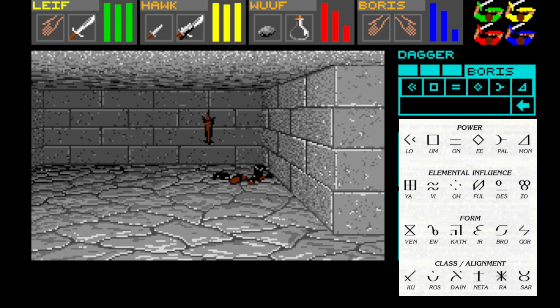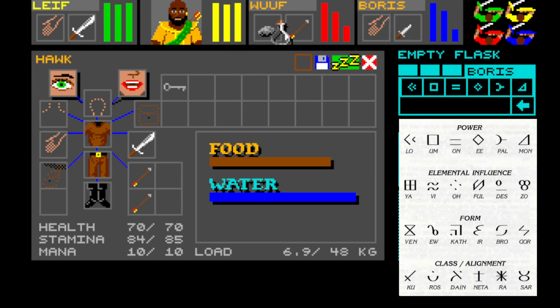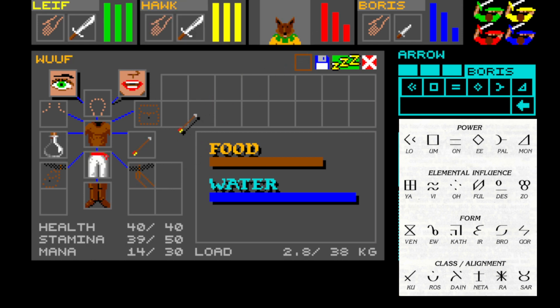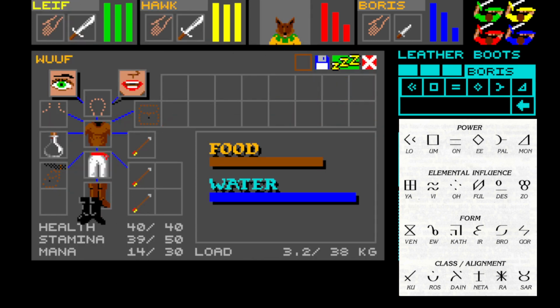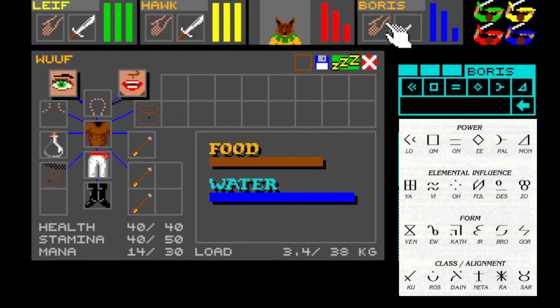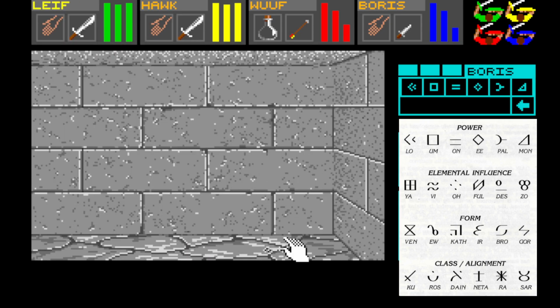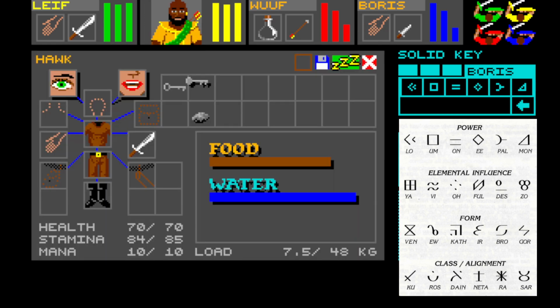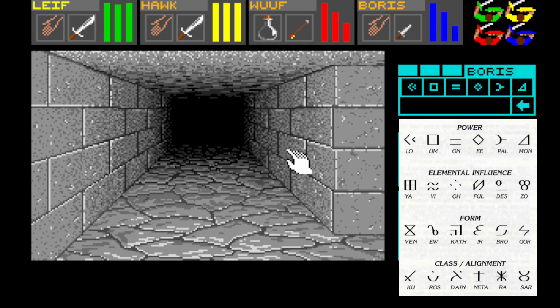And another sword. Hawk can use the sword. Boris can have the daggers because he can throw them. Woof can have the arrows because again he can throw them. Some more boots. Oh, got a good pair of suede boots there. So now everybody has leather boots. More torches. And another hidden key. So let's get out of here and see what's behind the other door.